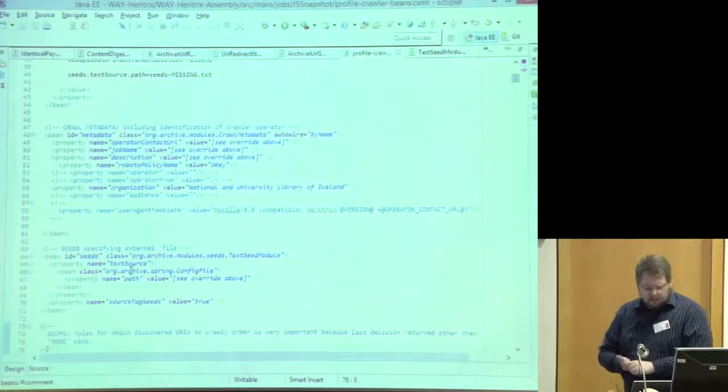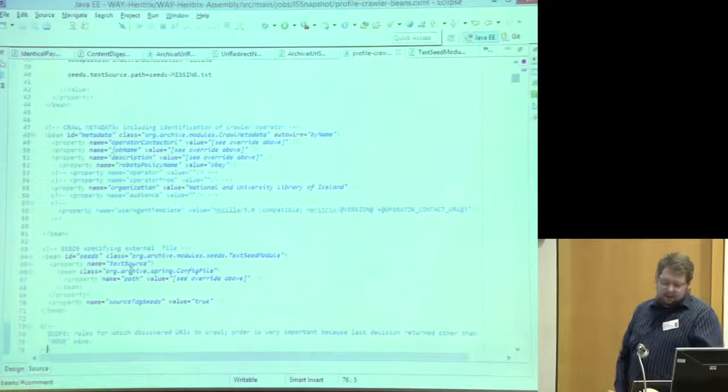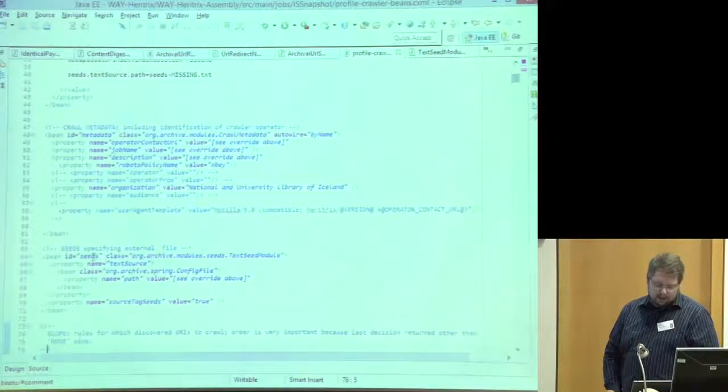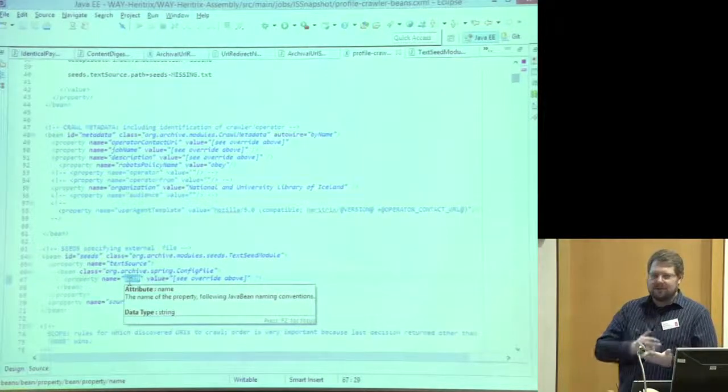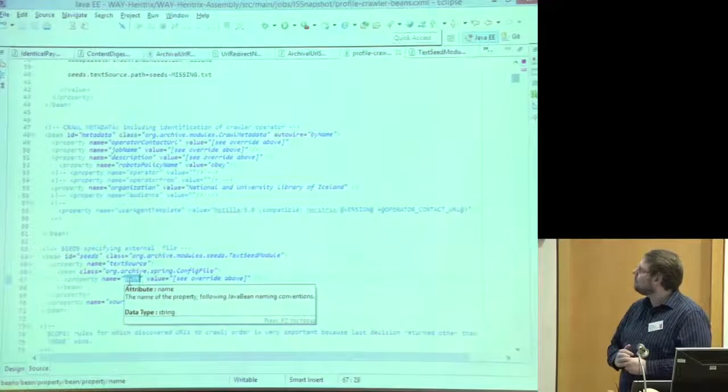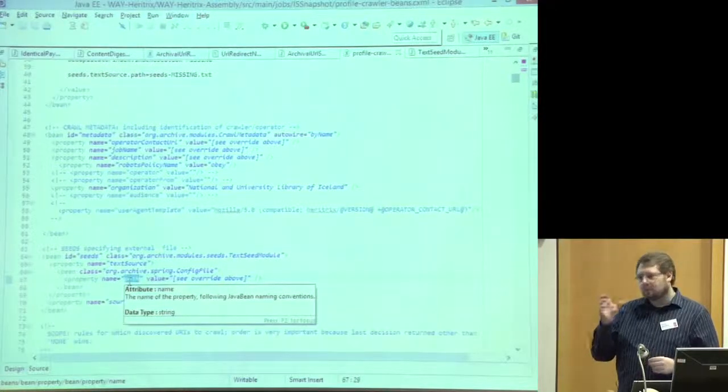So this is probably familiar. This is specifying the seeds in an external file. So as you can see at the top, we've specified this file with seeds.textsource.path, and you can see here that this is referencing this ID, this property, and again this property within that property. And this is the way you can address things in the CXML. In the Spring configuration, it's just this hierarchical system. So if the property is a bean object, then you can then address its properties and go as deep as you need to.